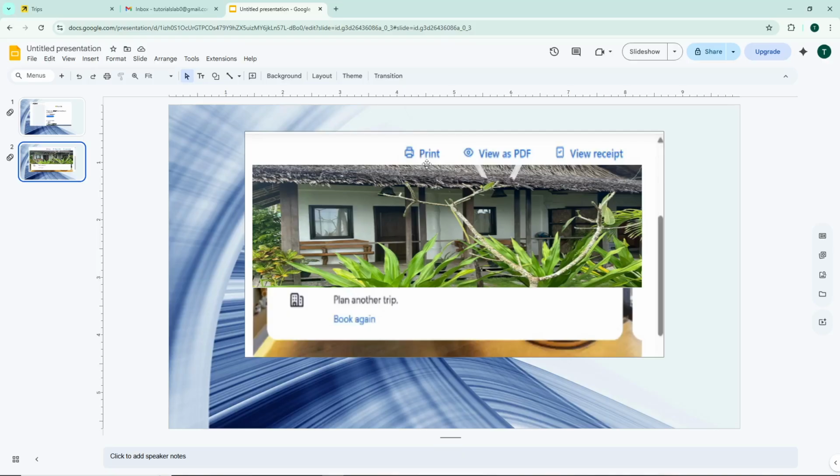Having a printed copy ensures you're fully prepared for your travels, even if your phone dies or you lose internet connection.